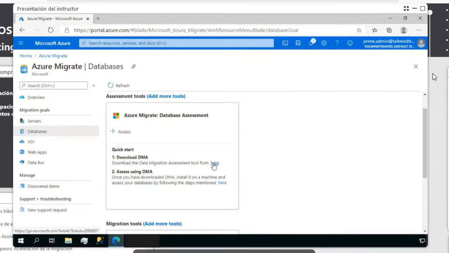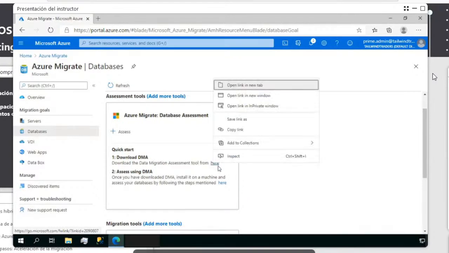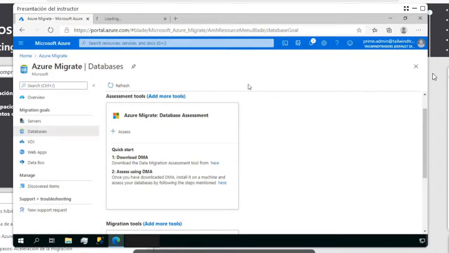Okay, so what it gives me the option of doing here is downloading the data migration assessment tool and then performing an assessment once I've downloaded and installed that tool. So I select that item, download the data migration assessment. I'm going to open it up in a new tab.